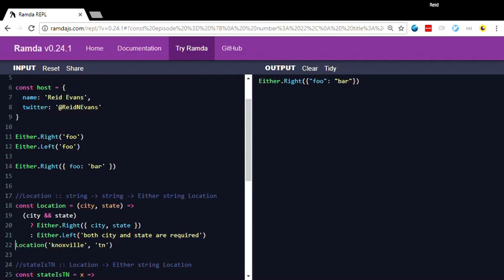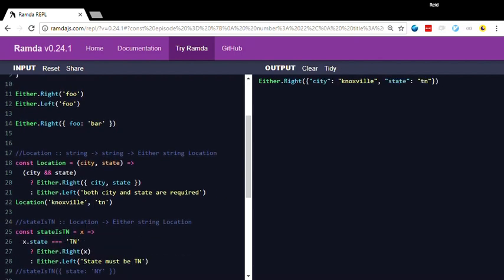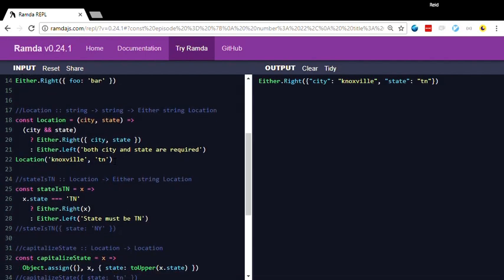So what does that look like? Well, if we pass Knoxville, Tennessee, then we get a Right of that, and all is good. But if we were to pass null for the state, then we would get an Either Left from this return, saying that both city and state are required. So that is just going to make sure that a location is a valid location for us, that the properties are there.